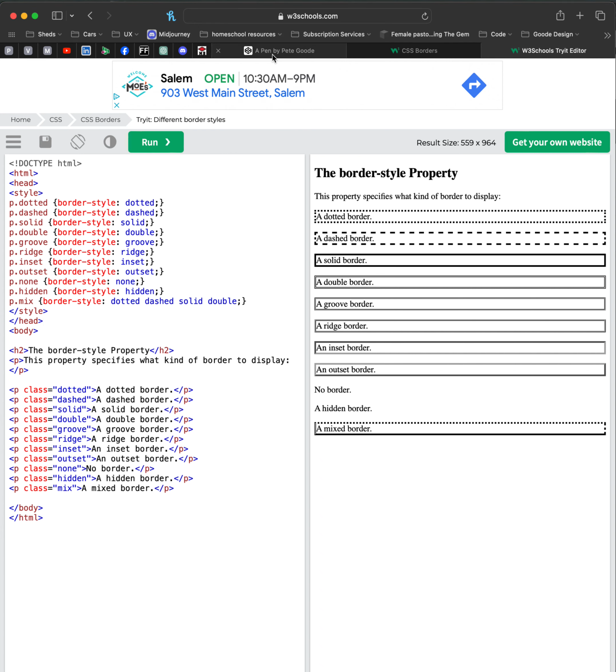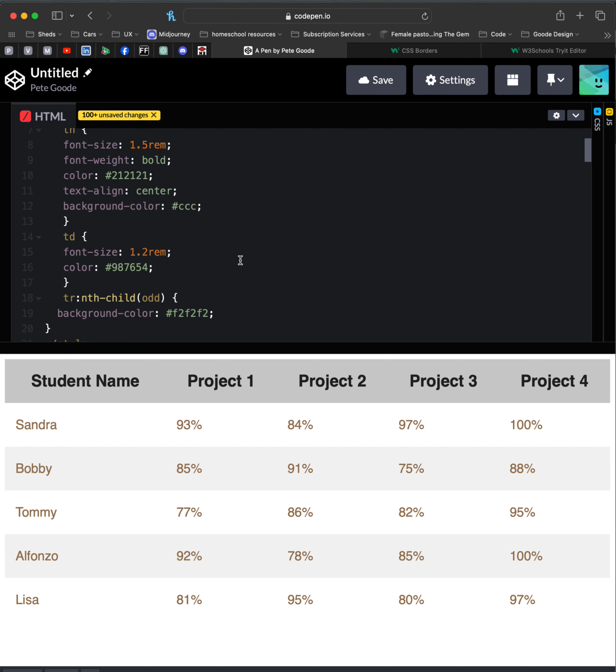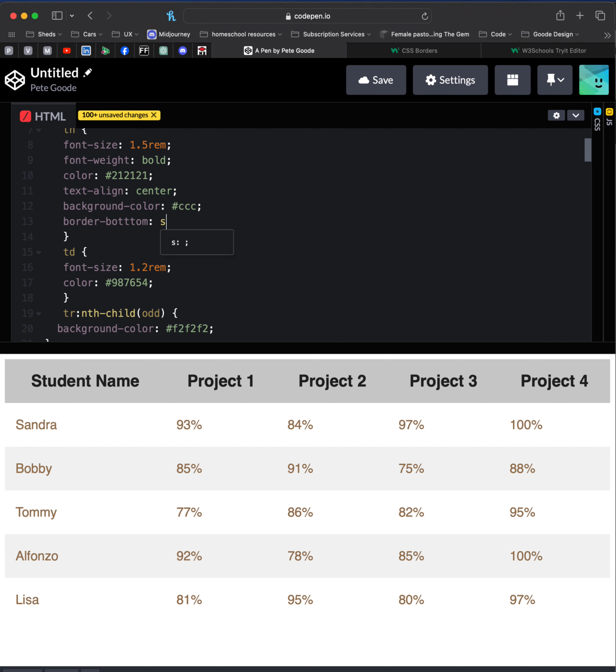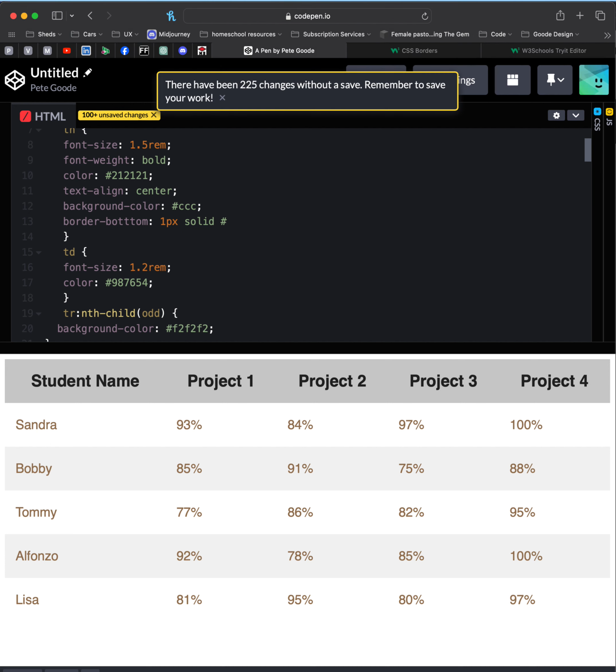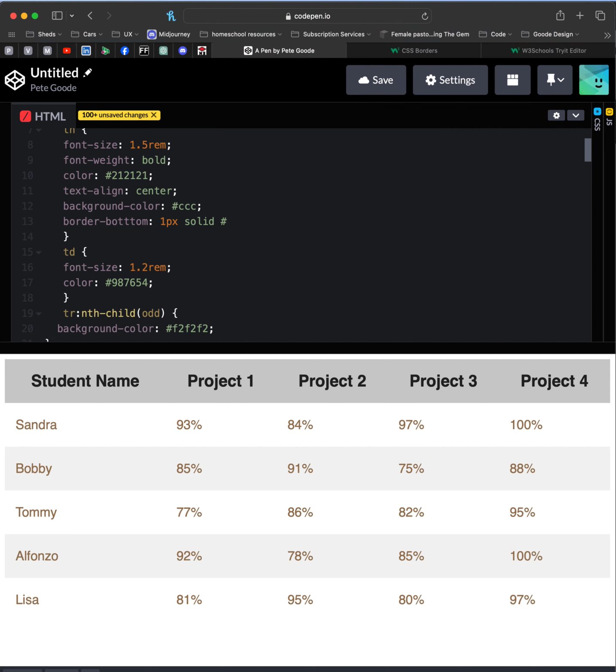Okay, so I'm going to go back over here to CodePen, and I'm going to drop something in based on something that I saw over there. I'm going to create a border bottom. I'm going to make it solid. I'm going to do it as 1 pixel solid, and since the background color is C, I'm going to change the letters so that I get a slightly different color. I'm going to make it 3s. And I'm going to end that with a semicolon, and I should get a border down here at the bottom of it. Let's try making it 2 pixels so it's a little easier to see.